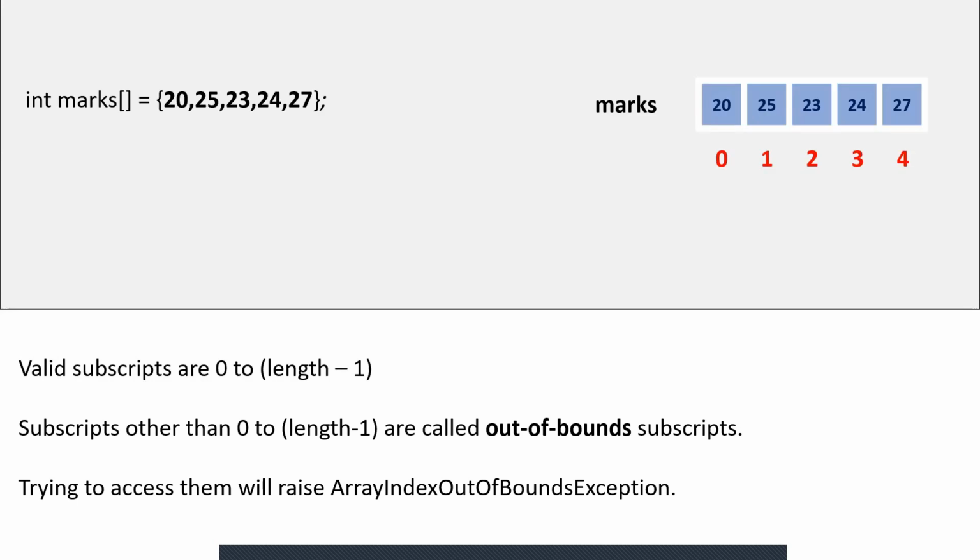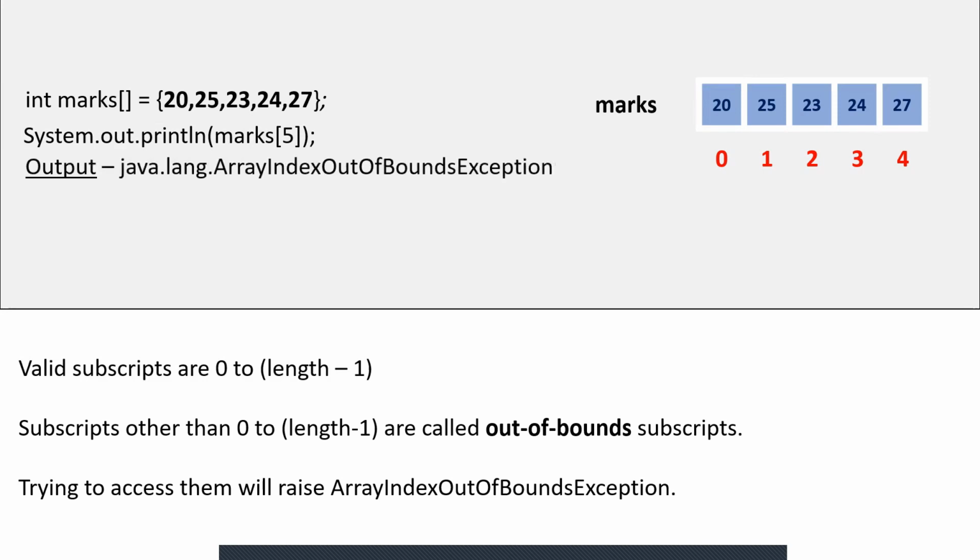By now we are familiar with our marks array. This is an int array of 5 elements. We are initializing and creating the array at the same time. Memory is allocated for 5 integer variables. Now, if we try to access marks[5], we know the valid index is from 0 to 4. Since 5 is higher than the upper boundary, we will get an error, java.lang.ArrayIndexOutOfBoundsException.